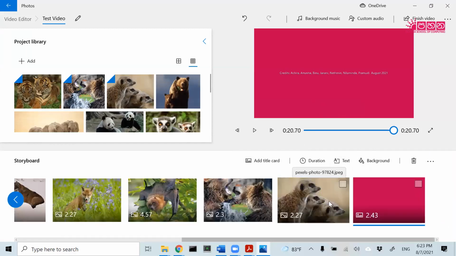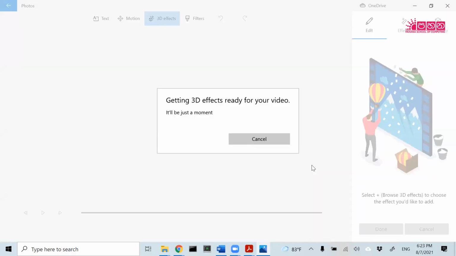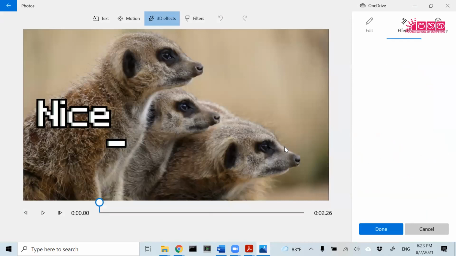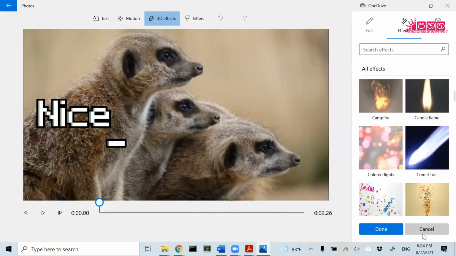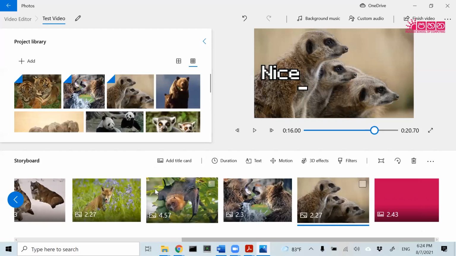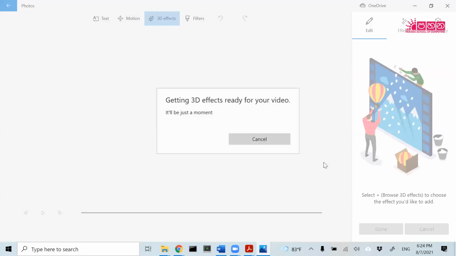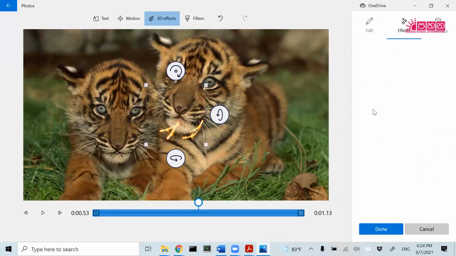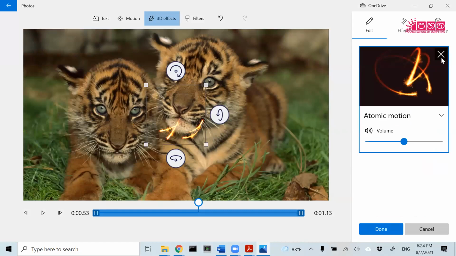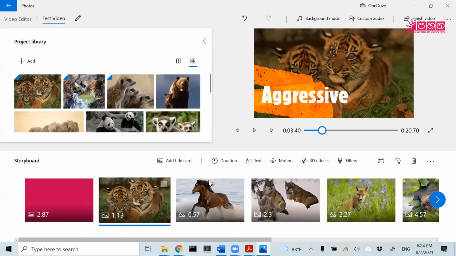So let's see. Okay, 3D effects are there. I don't know what those are. Okay. So there are a lot of things that we can put. We'll put that one and we'll finish the video. Right. We'll start with Achira. So you have to select some 3D effect. I don't know what might happen, but I think some 3D effects will come. Shall we try that one?